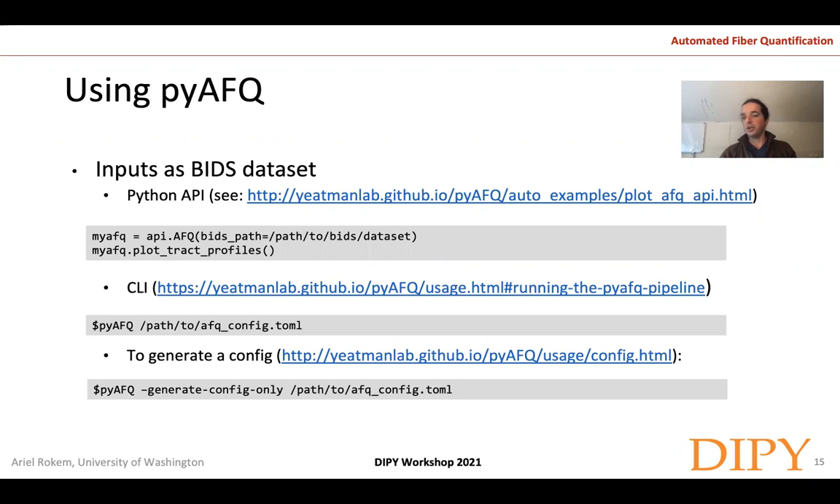In the previous video, I showed you some results about the robustness, test reliability, and reproducibility of results using tractometry. Now I'll tell you how to use PyAFQ. The full documentation is available at this website, github.io/pyfq.